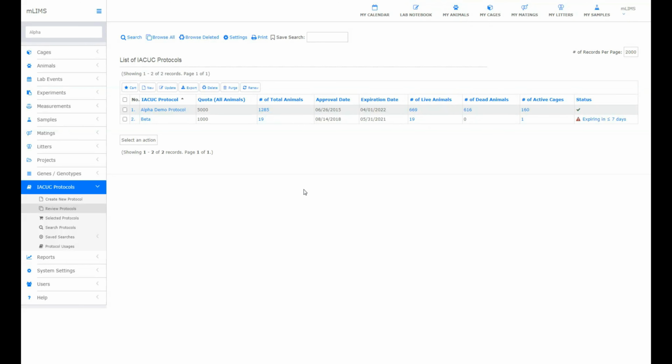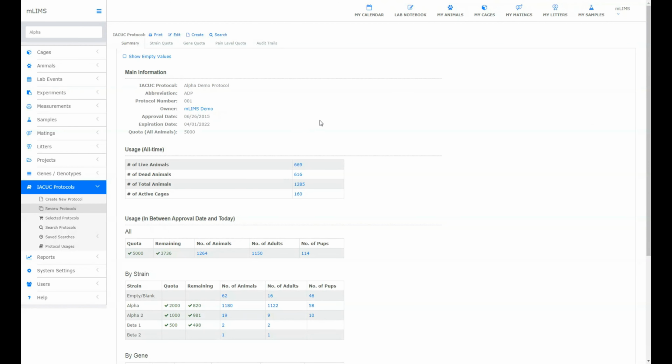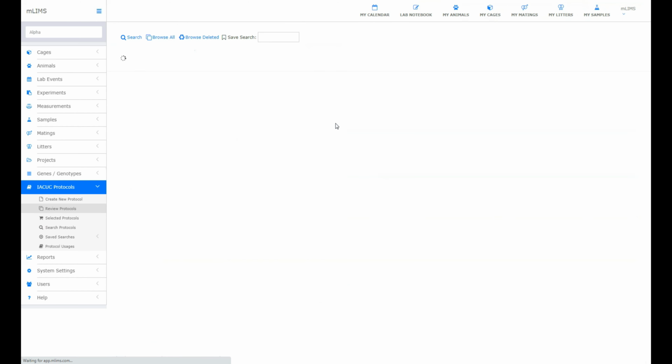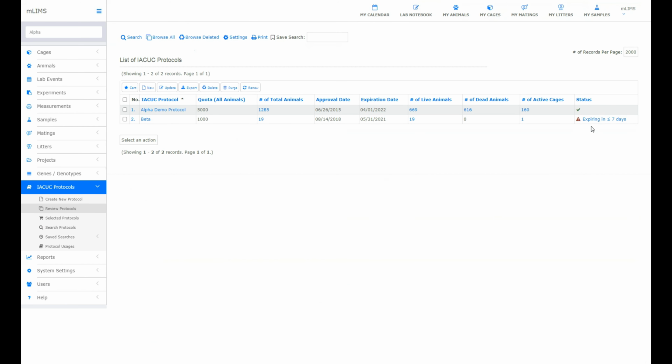Track your protocols with accuracy. View your quotas at any time. Simply click on the protocol name to see your all-time usage and usage by strain, by gene, and by pain level. mLIMS will notify you if a protocol is expiring or is over quota.